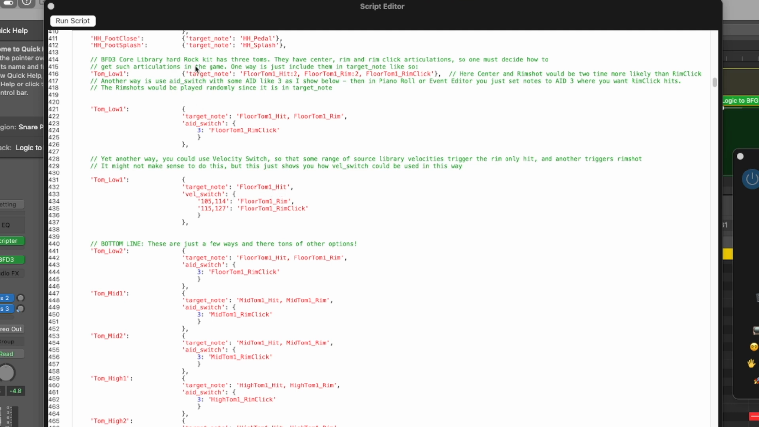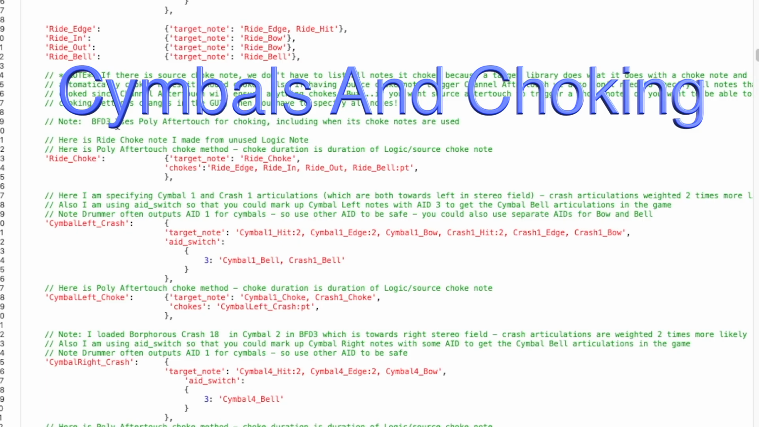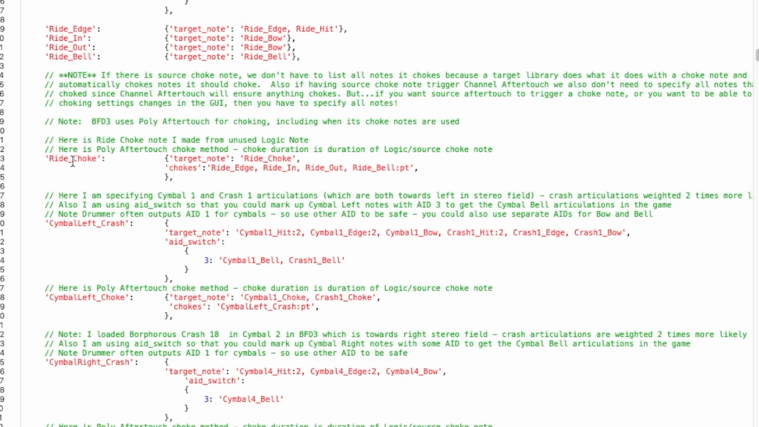So there, we talked about 3 ways to handle these kinds of situations with 1 articulation in the source library and how to get that to play back multiple articulations in the target. Now with choking, BFD3 uses poly aftertouch. It has these choke notes as well. So here are the basic ride hits, going from Logic to BFD3, pretty straightforward. And then the choke, we're mapping that Logic ride choke that we invented to the actual ride choke in BFD3, and this choke's parameter says, okay, here's the list of source notes that choke, and this :PT says use the poly aftertouch method, and during the testing part of this video we'll talk more about that.